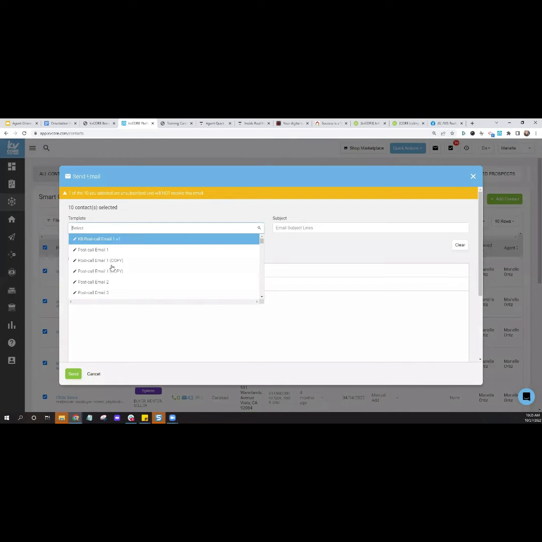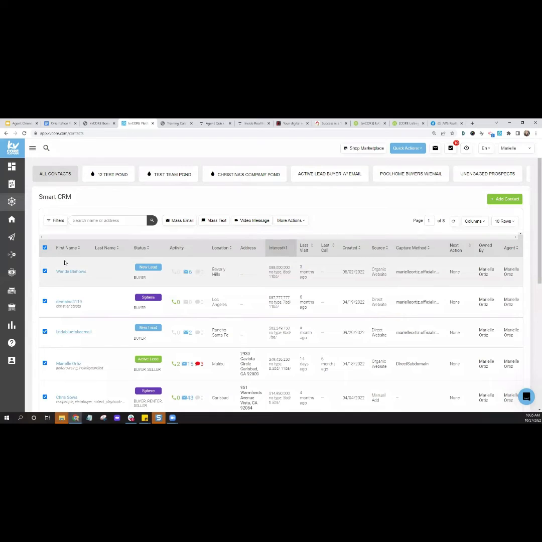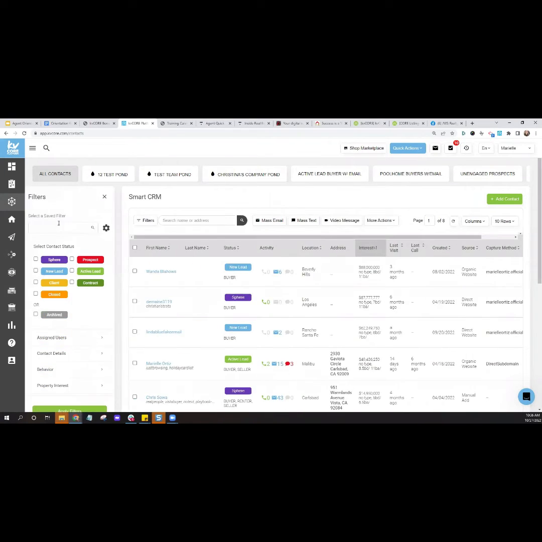You'll notice that KV Core has lots of pre-created templates for you, or you can write your own custom message if you'd like. Now, it's not always practical to just check everybody off on a list and send them the same sort of message. So you've got a lot of handy filters that allow you to filter, search, and sort, and get really specific and granular as to who it is you're reaching out to.